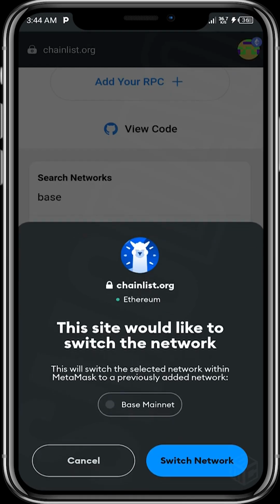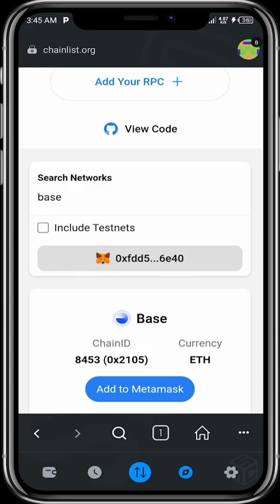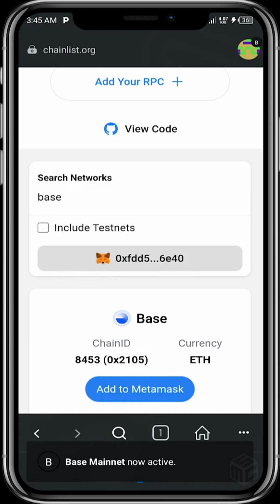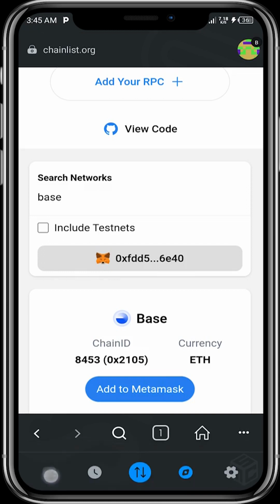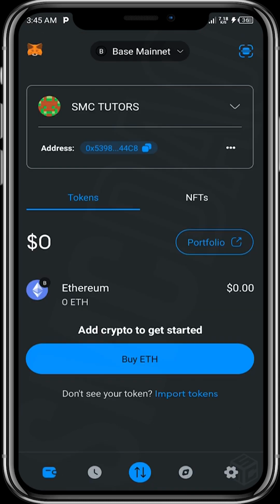Okay, once you input base, this comes up, and then you just tap on add to Metamask, and then it says this site would like to switch the network. This will switch the selected network within Metamask to a previously added network. So we want to switch to the base mainnet. Just tap on switch network. Okay, now base mainnet is active. Alright, so just head back to our Metamask wallet. As you can see, it was previously Ethereum mainnet, now it's the base mainnet.